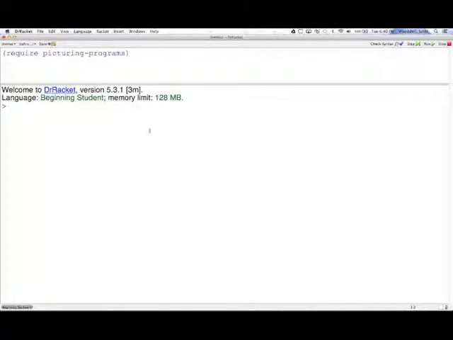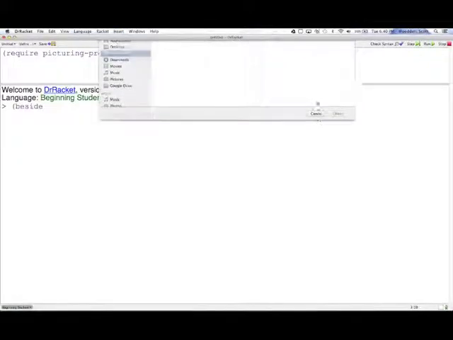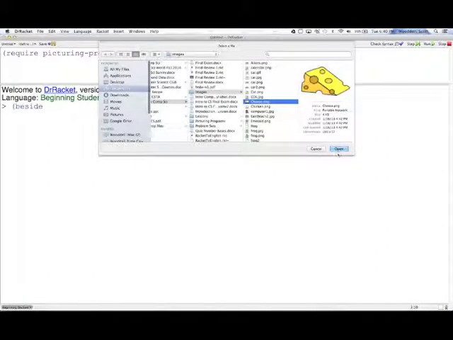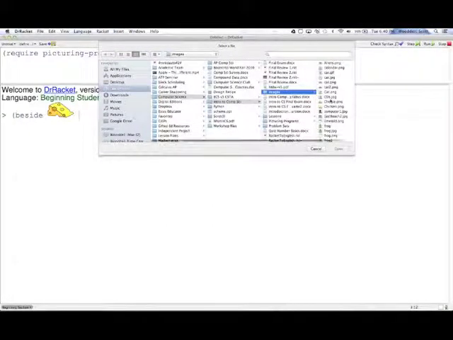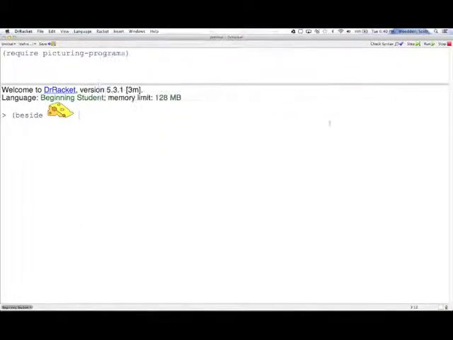Okay. I'm going to clear things again. We also have some functions that will operate on multiple images. One of those is a function called beside. I can do beside with the cheese. Well, beside implies you're putting 2 images next to one another. So this function actually needs at least 2 images. There's beside cheese and frog. If I close the parentheses, I get the cheese and the frog beside one another.